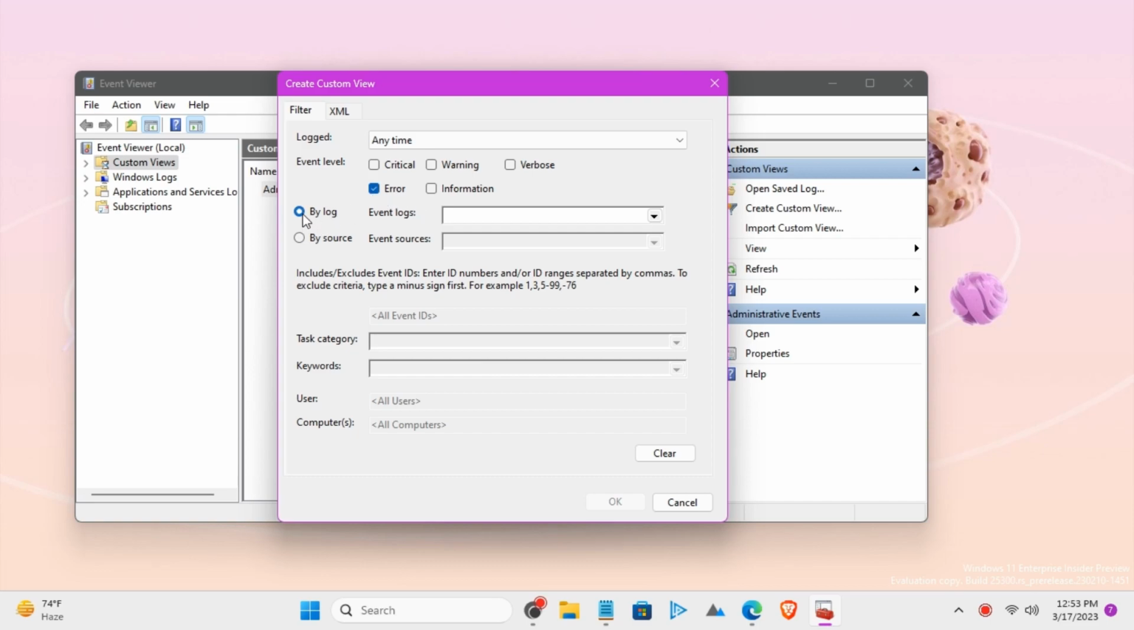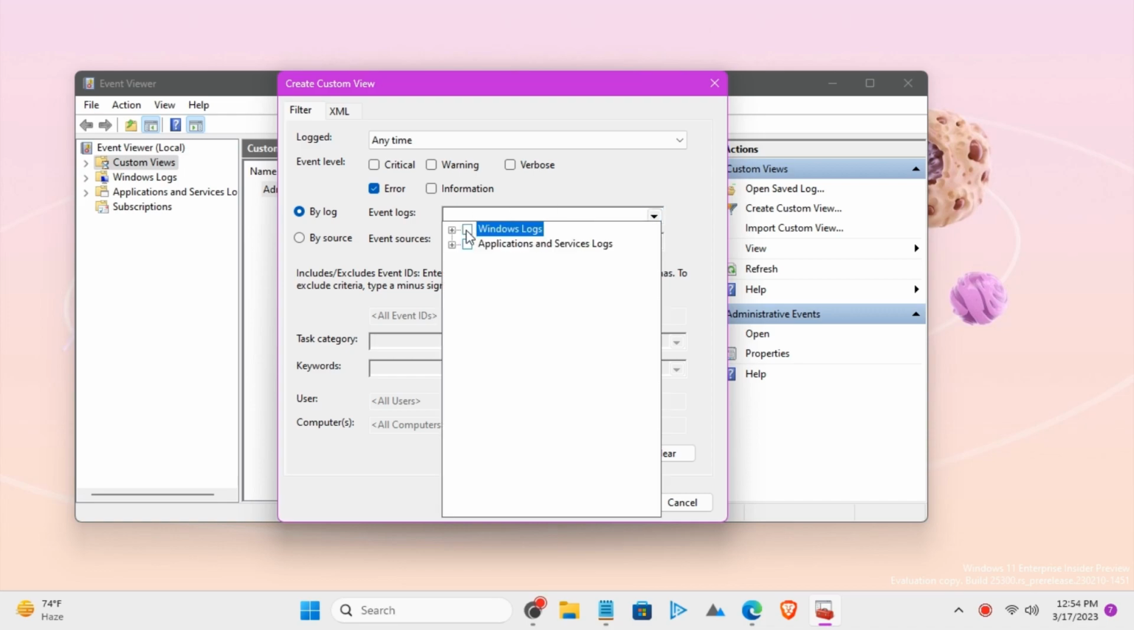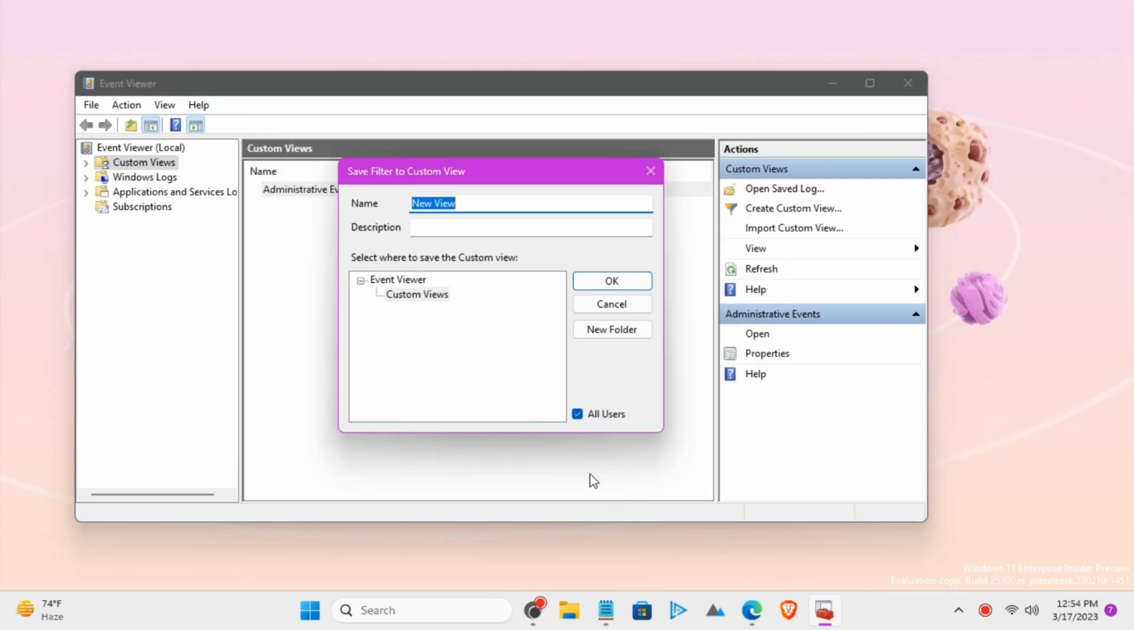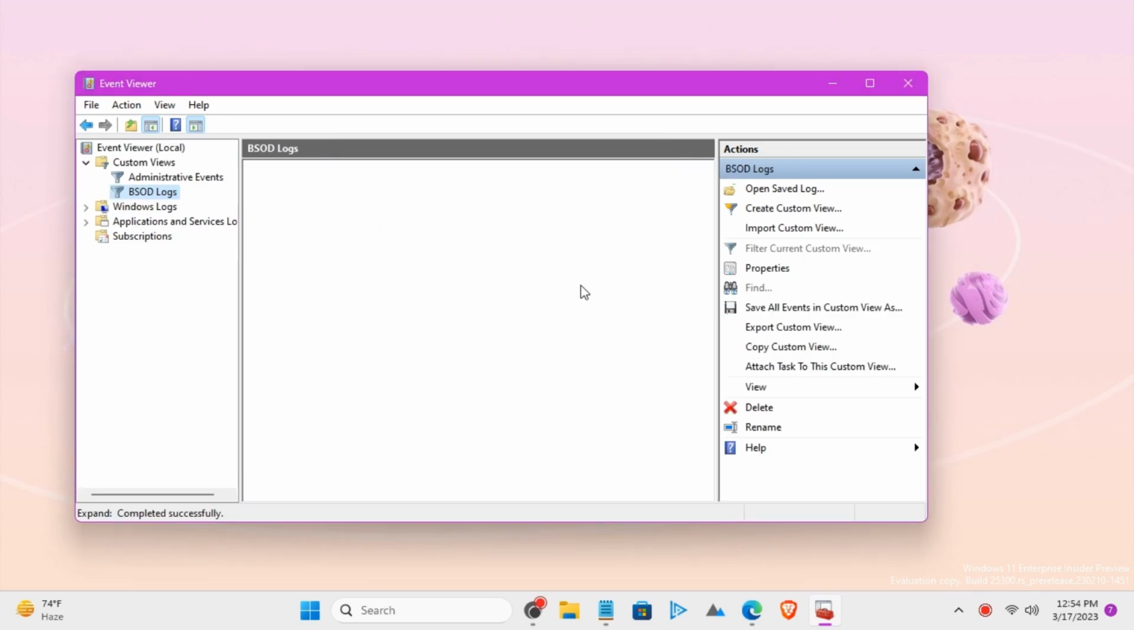Enable by log option now and from the Event Logs drop-down, select Windows Logs. Click OK and then give a name to this new custom view that we just created. Click OK again to save the changes.